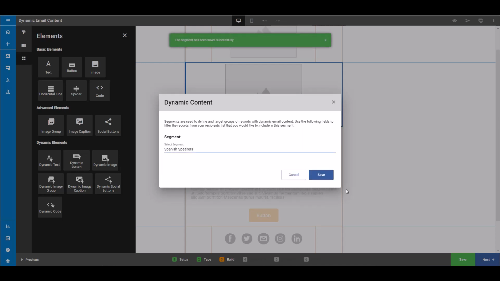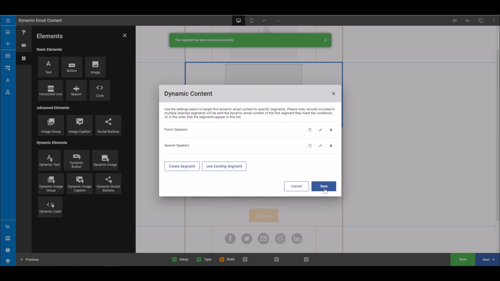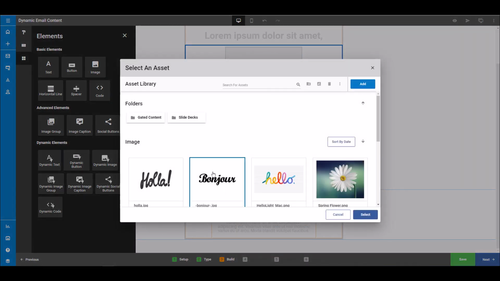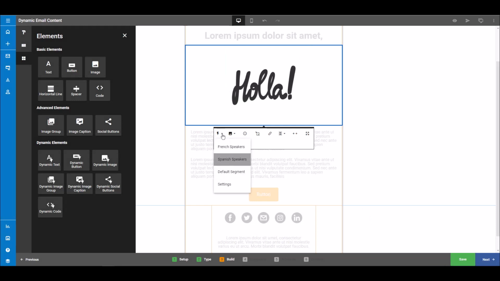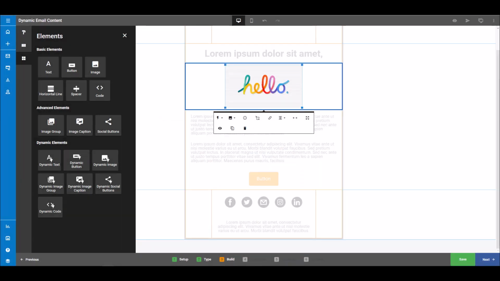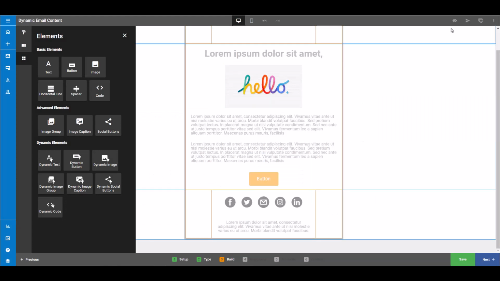Now you can configure the element according to each segment. Click the lightning icon to select a segment, then configure the element appropriately. Don't forget to configure the default segment in case there are recipients who don't fall into any of the other segments. When using dynamic content, you'll have the option to preview your email for each configured segment.